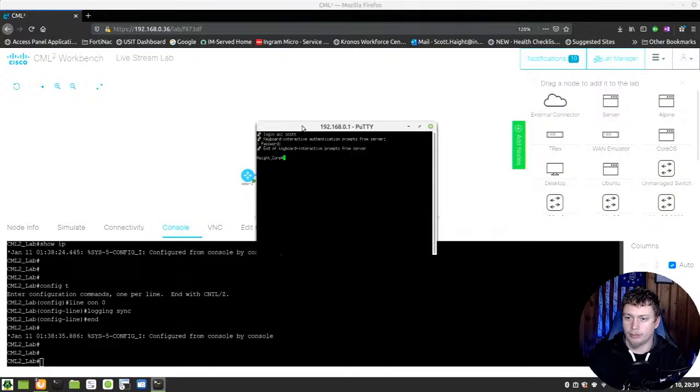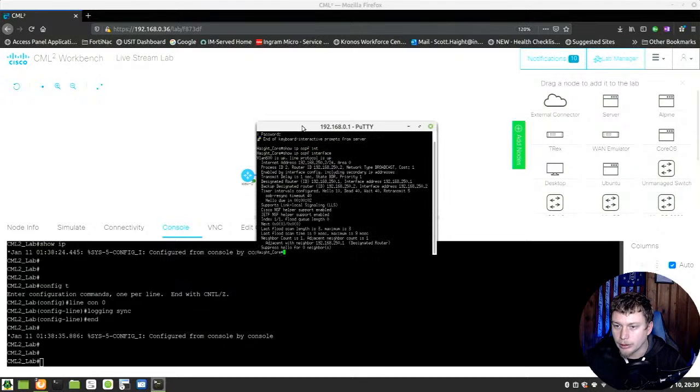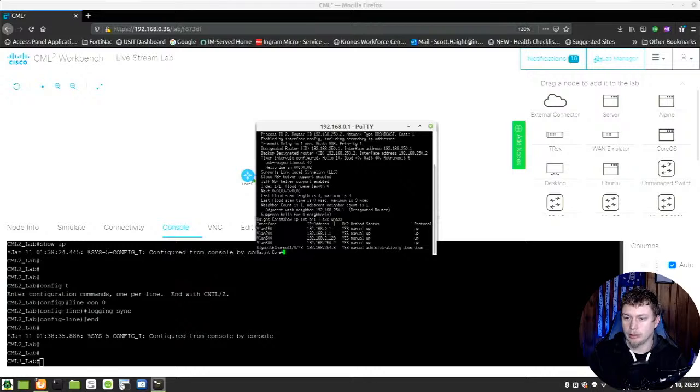Okay, and now basically show ip ospf interface, and yeah, so I only have it on my WAN. So show ip interface brief, exclude unassigned. Right, so we are going to be doing it on VLAN 150.